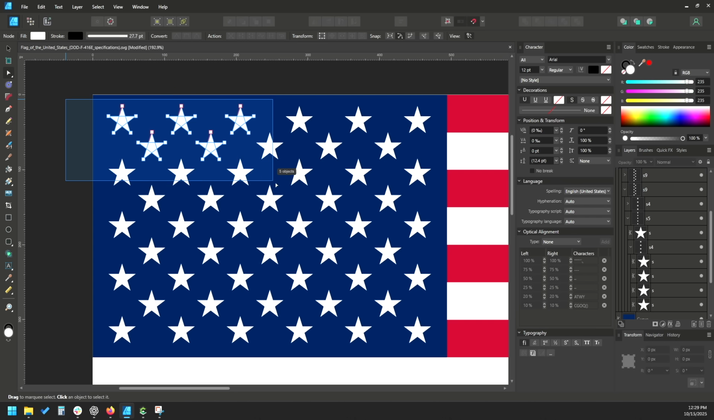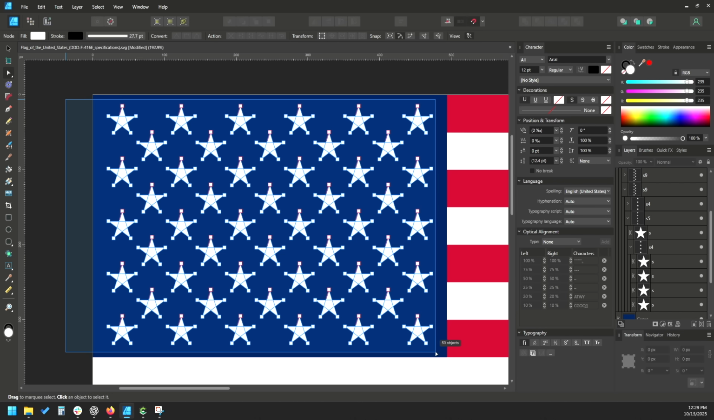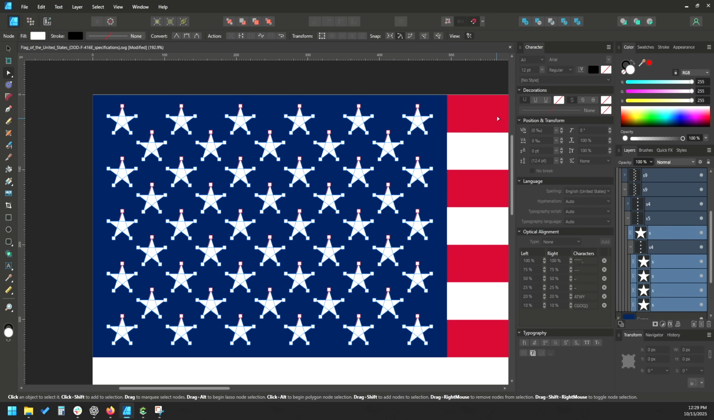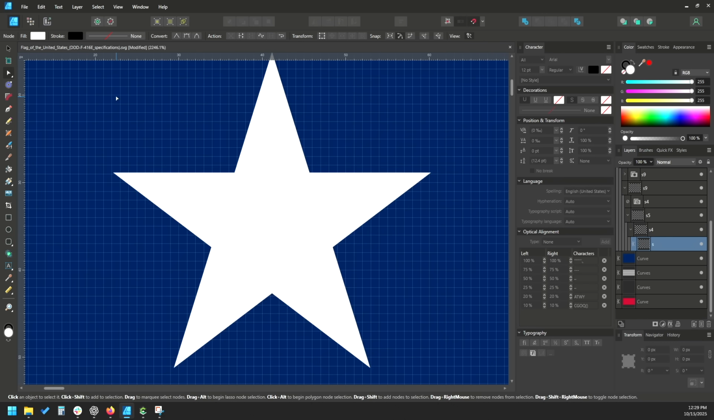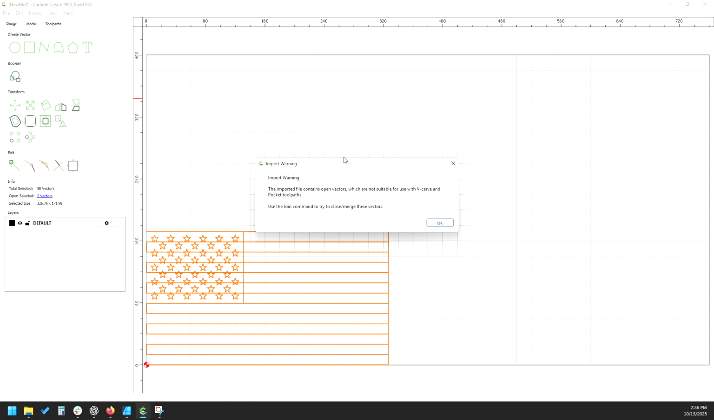I'll select all the stars by clicking and dragging, and then hit the Add function in Affinity Designer. This is kind of like the Boolean union operation you might use in Create. Here, it bakes the stars into a 10-sided polygon representation where the shape is defined by the perimeter. With the stars and stripes fixed, we can use Carbide Create to make the remainder of the adjustments needed.